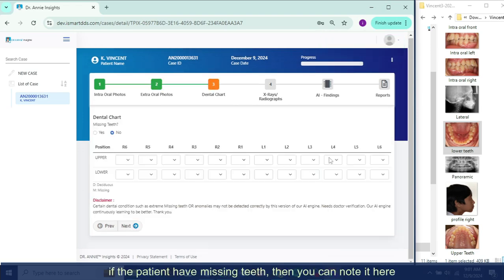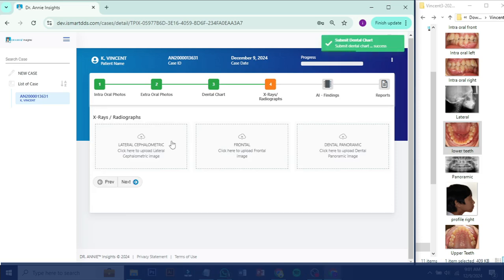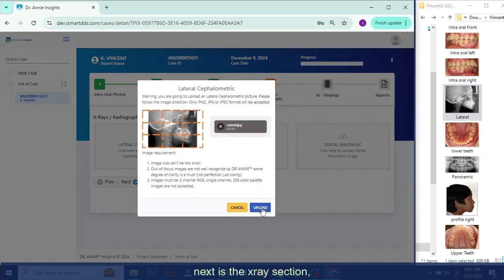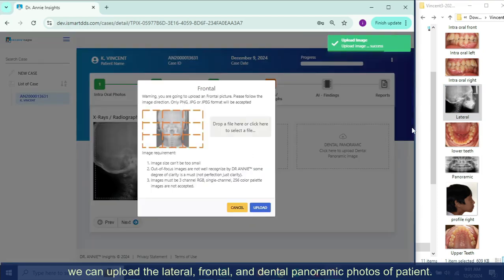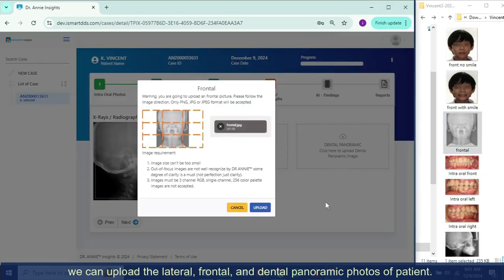If the patient has missing teeth, then you can note it here. Although, in most cases, it's not mandatory. Next is the X-ray section. We can upload the lateral, frontal, and dental panoramic photos of the patient.